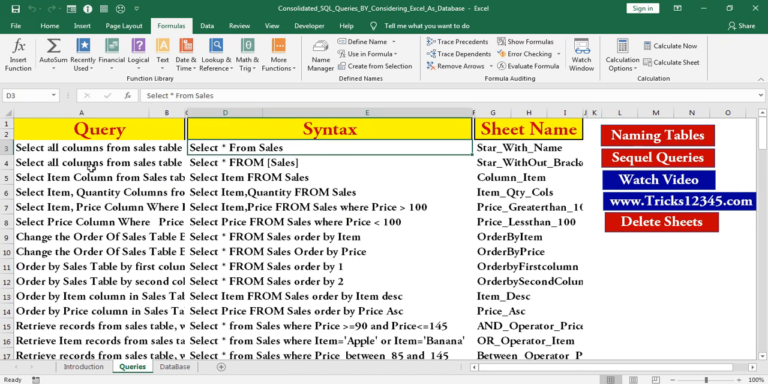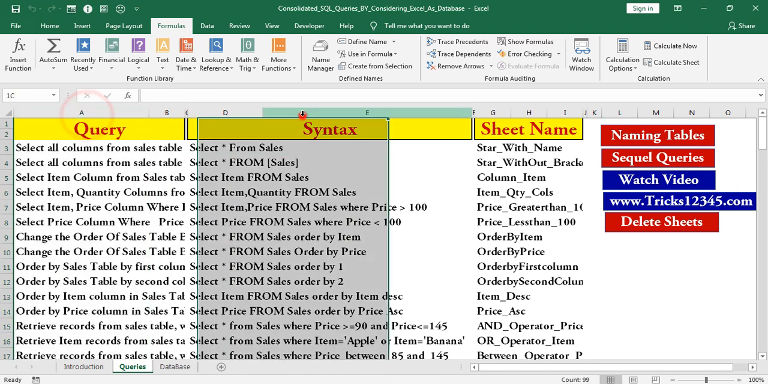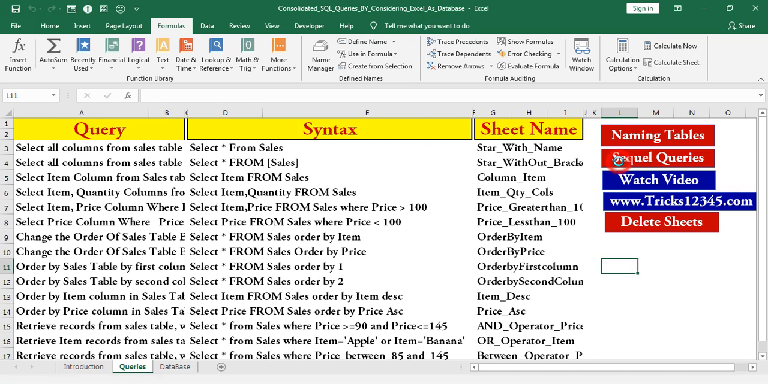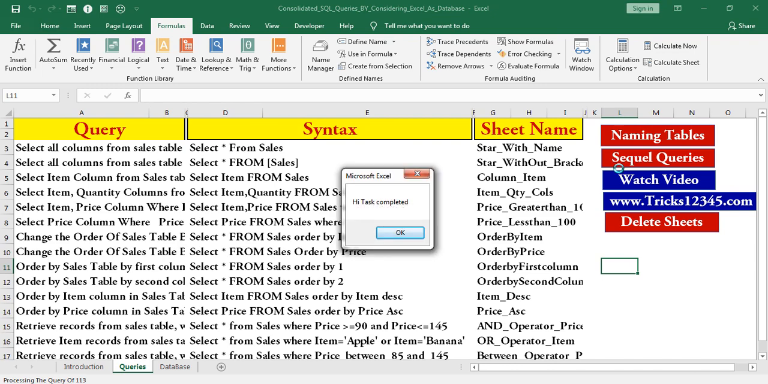In queries tab I have 3 headers. First one is query, second one is syntax, and third one is sheet name. To generate the reports, click on SQL queries button. After completion of the process, application returns the message box as task completed. Click on OK.